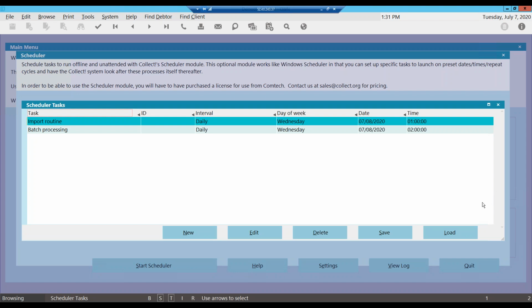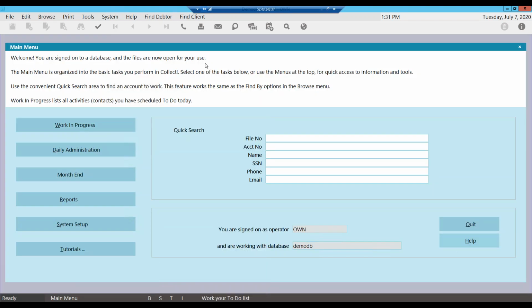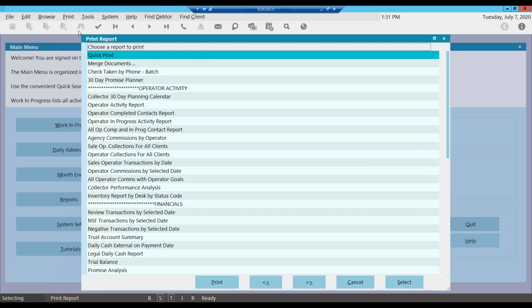Finally, let's go over reporting. Collect comes with a variety of reports that aid in operator, financial, and client analysis. In addition to the stock reports, we have an open-ended report writer that allows you to build your own custom reports. With reporting, the sky's the limit. Essentially, if you can design it, then we can build it.